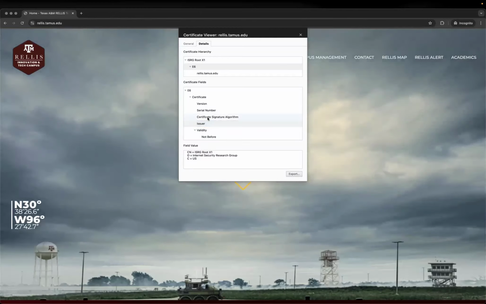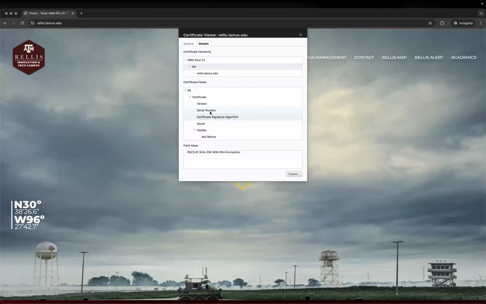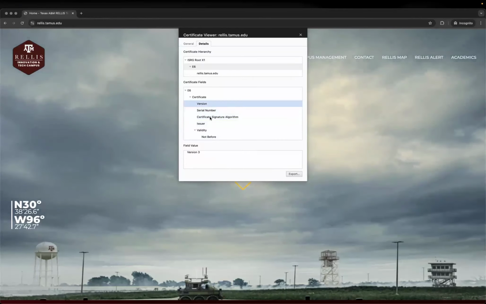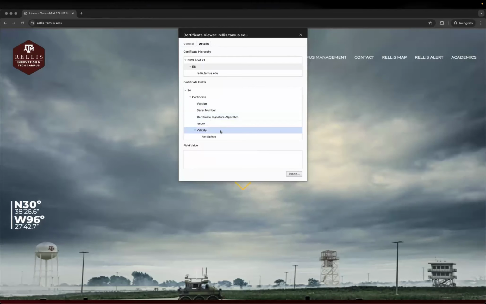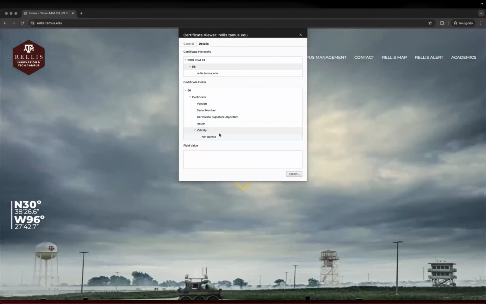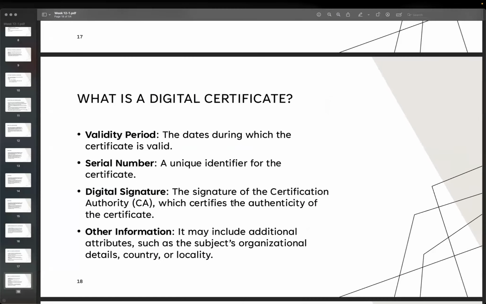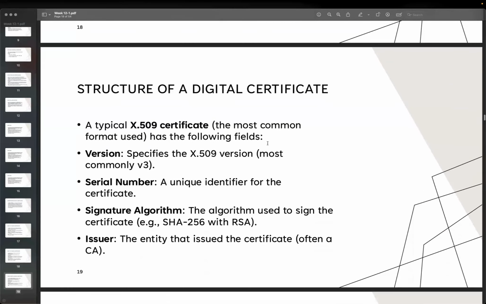Okay, like this, signature algorithm, serial number. If we talk about the version, and validity, right here you can match all this content. And if you remember, in our lecture we talked about X.509. Typically, what's the X.509? Right now it is the most common format used.